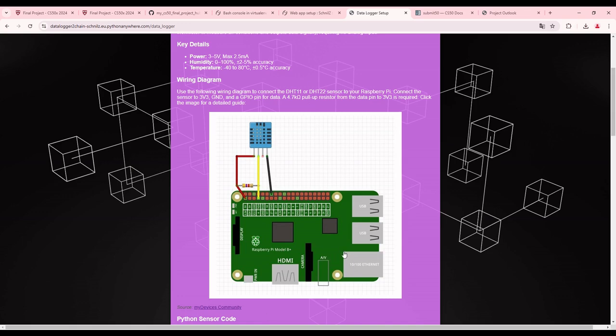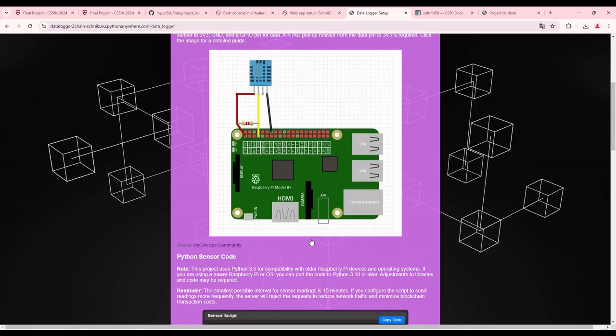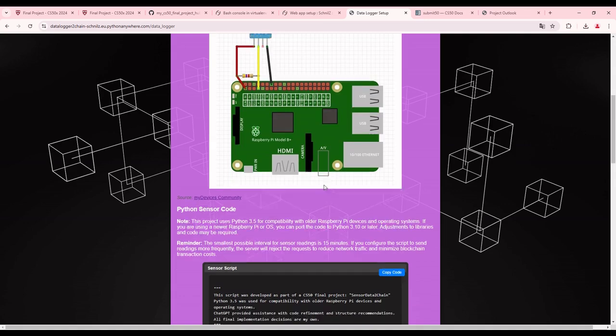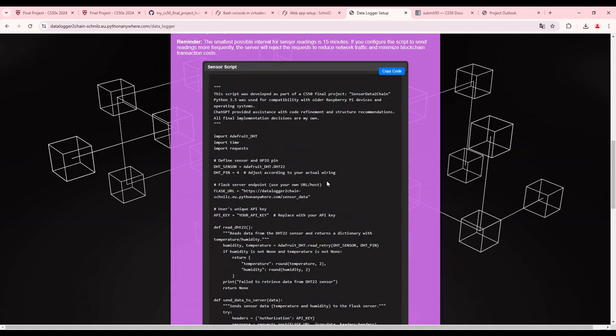It's basically a very easy wiring up, but if you need more information, the user can follow the links on this page. And here is the code that the user can copy to start measuring with this setup right away and send data to the endpoint, which is already specified here.